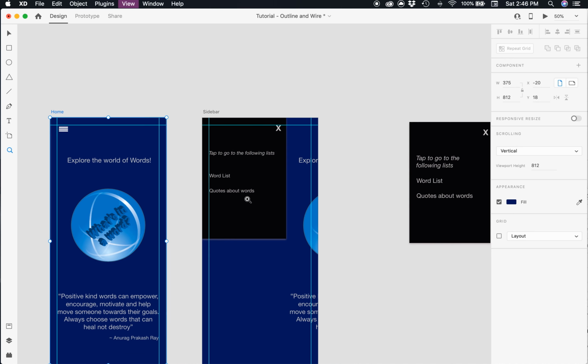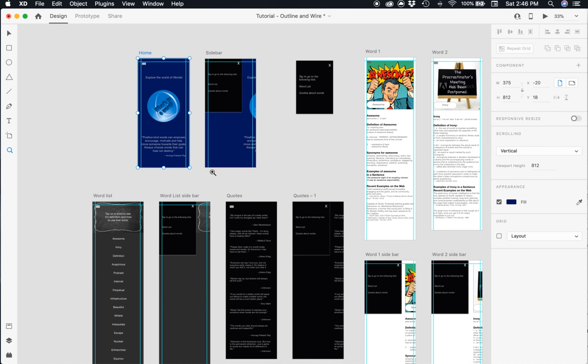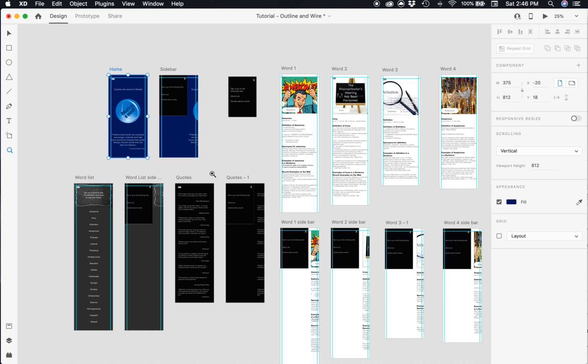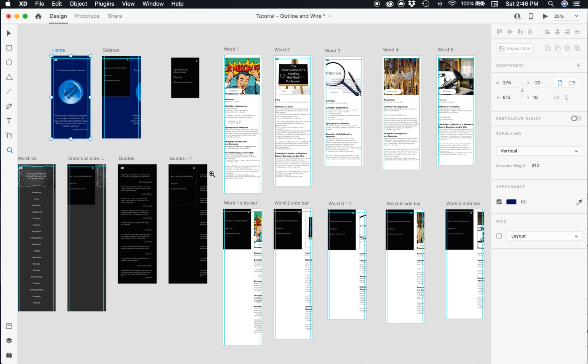Now, sometimes you may change that as you go along. But again, your app, build it your way. I encourage you to use whatever it is that you feel you want to use to create this. I've only hooked up these words right here. So you've got awesome and irony and definition, etc. Just the top ones, because again, it's a prototype. You don't have to hook up everything, but it's nice to see it if it's all hooked up.